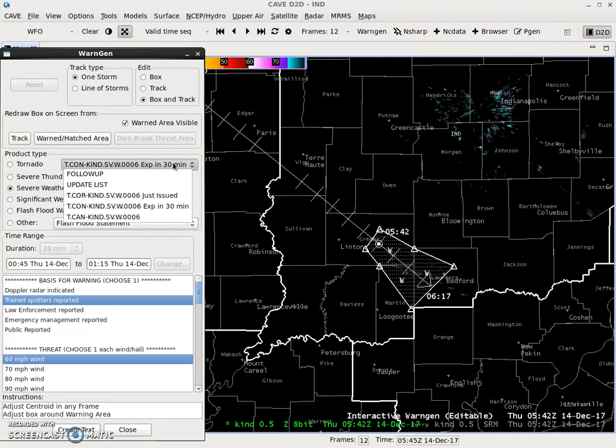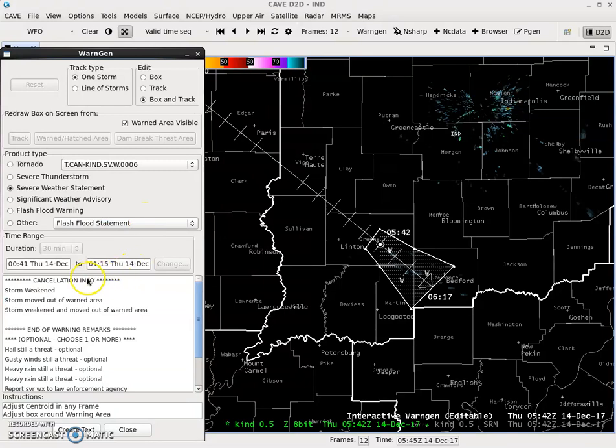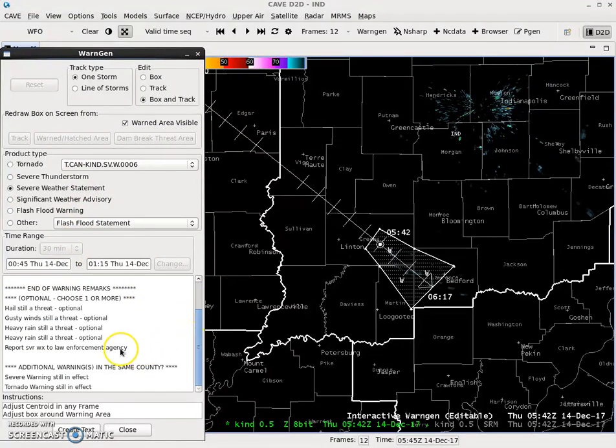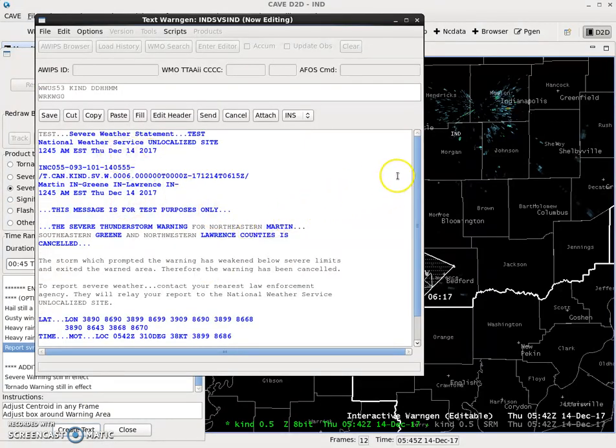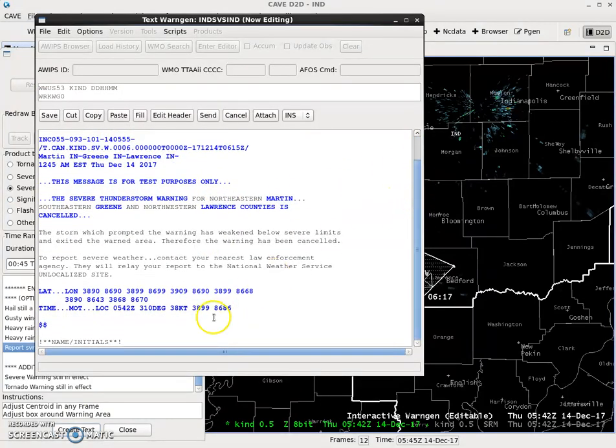Now say you decided to send something out that you didn't want to, or something happened that you didn't expect, that this storm suddenly weakens, well, you can cancel these things. So T can, and cancellation info. So let's say storm weakened and moved out. Report severe weather law enforcement agency, create text. It'll come through, click enter, and then yeah.